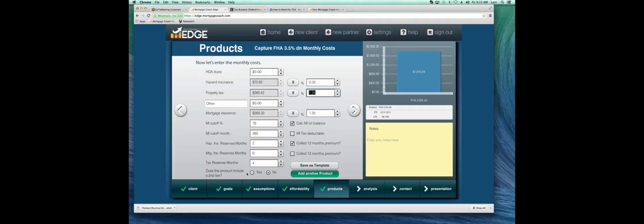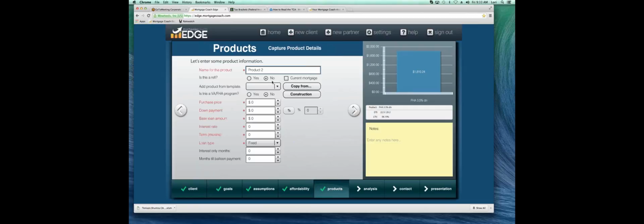If you're doing a second lien, we do have those options. You just mark yes. When you advance the screen, it collects the data on second liens. So now let's create our second product, and I clicked on Add Another Product, and let's do conventional, 5% down.